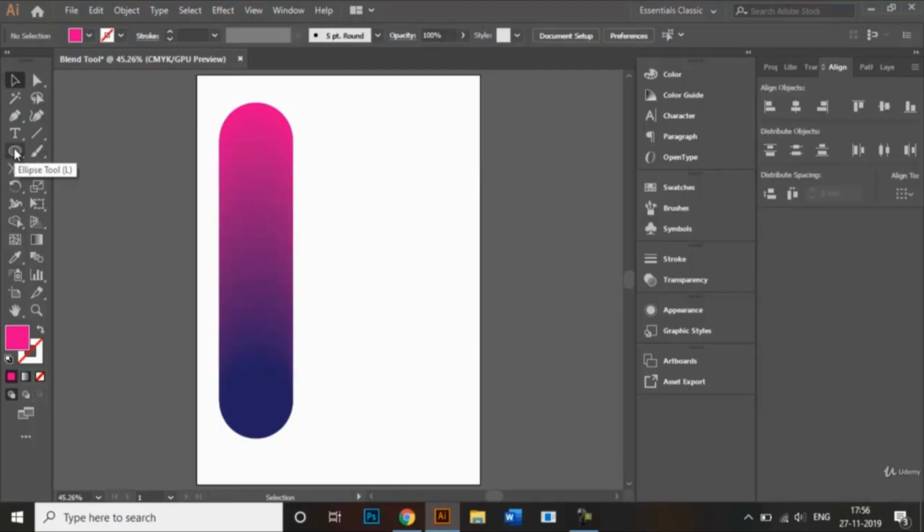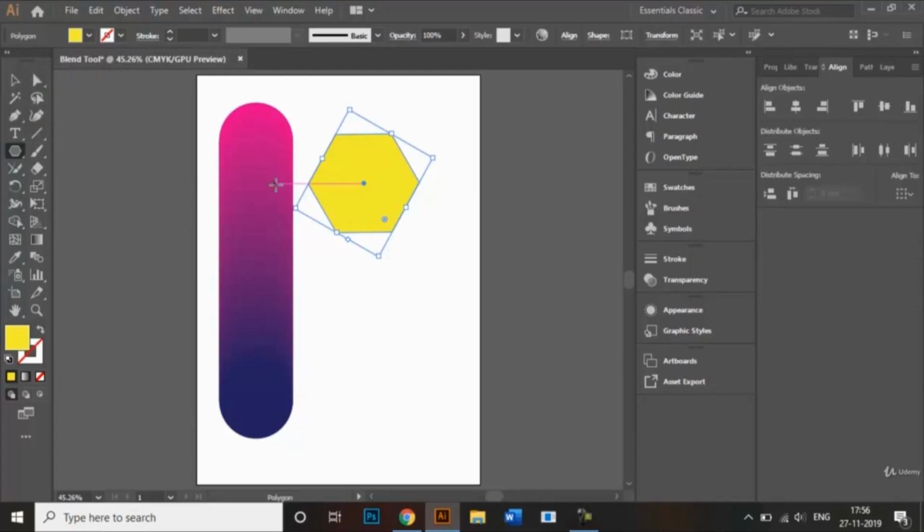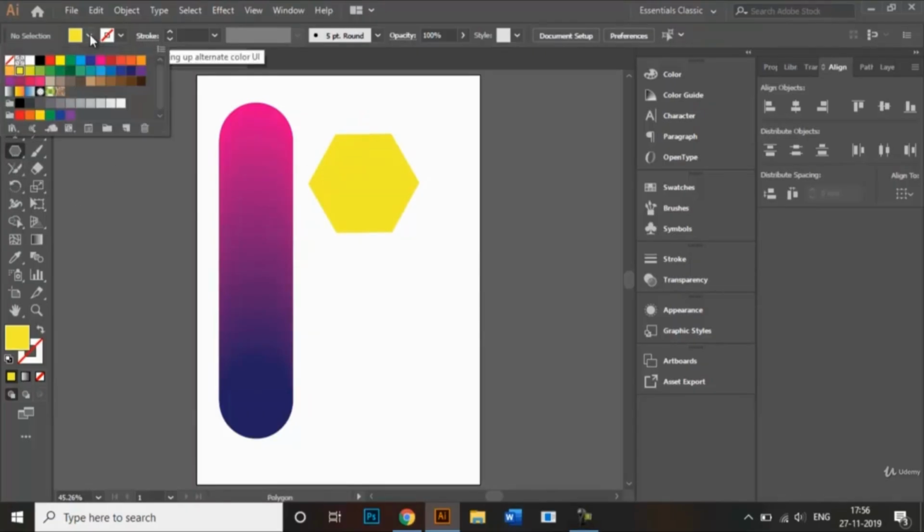Let me also show you how you can blend two colors inside a single shape. Right? So let's start by making a polygon like that. Now instead of pink, I'll choose some other color. I will choose yellow. I'll make sure there is no stroke. And okay, I'll make another polygon. And this time, the second polygon will have a different color. I will choose light blue.